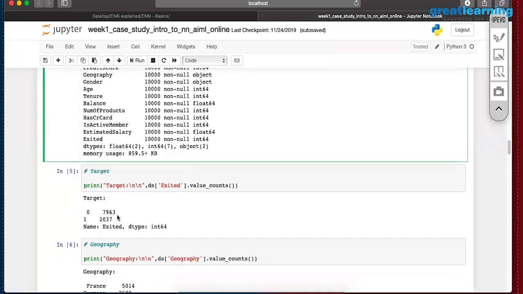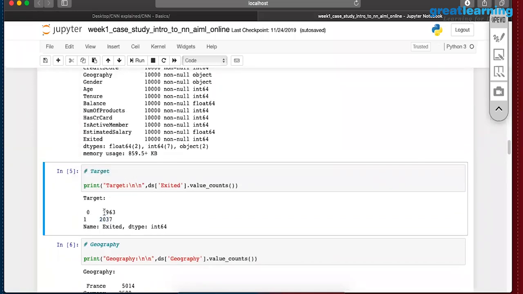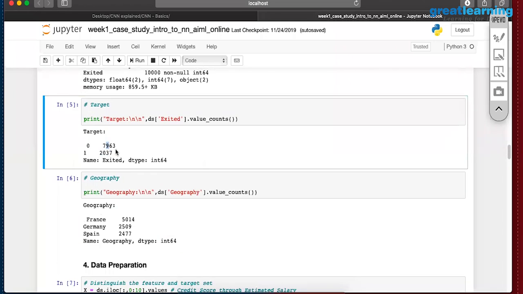Next is your target imbalance. Yes, there is a target imbalance issue, and if needed, you can solve it. Otherwise, this is a neural network. I don't think this will create much of an issue here.